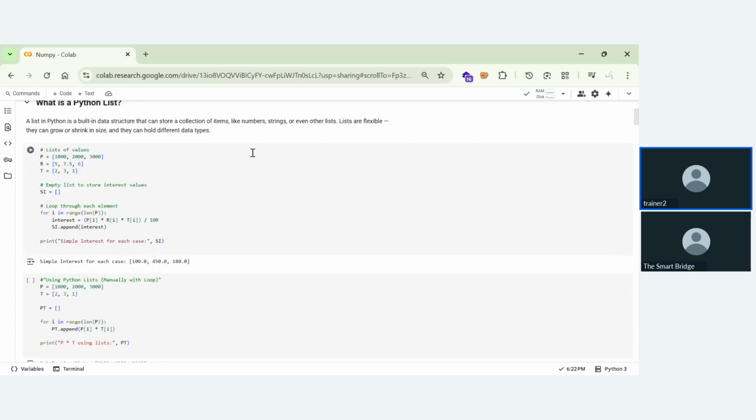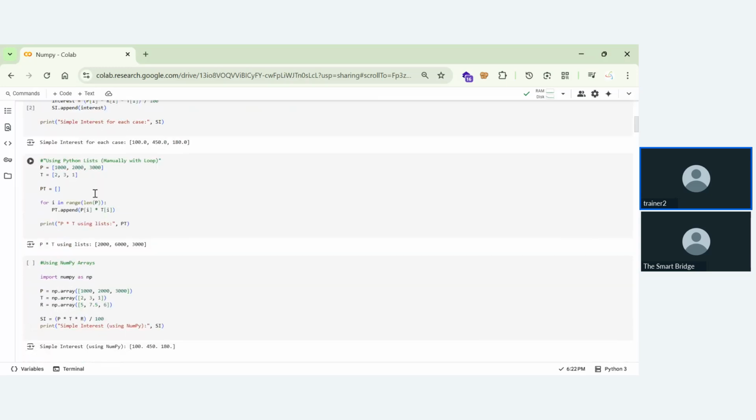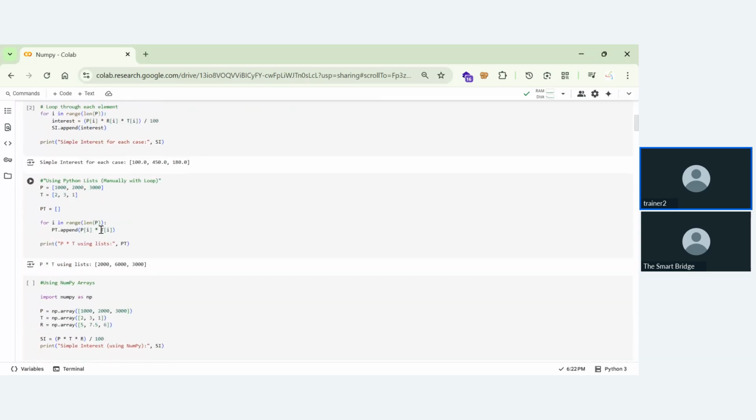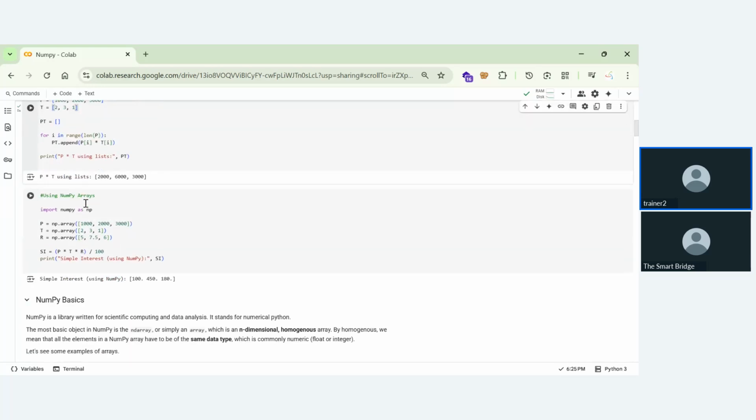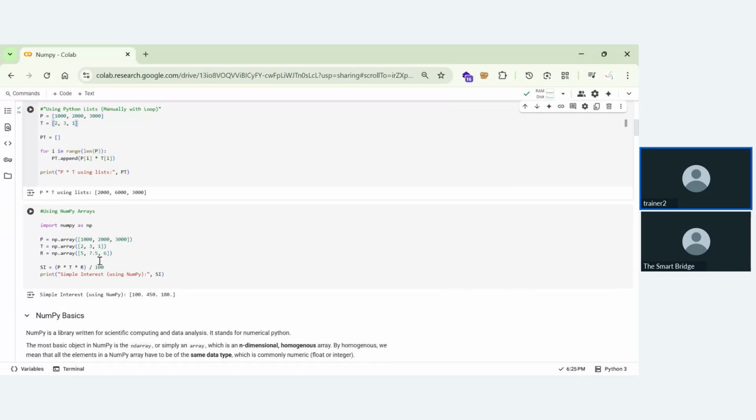If you want to perform some operations with plain Python lists, you need to have a for loop. You're also performing the for loop here, so let's run the cell. P into T gives 2000, 6000, 3000. Okay, so I'll show you the use of NumPy arrays. Here we are defining the PTR is equal to np.array.